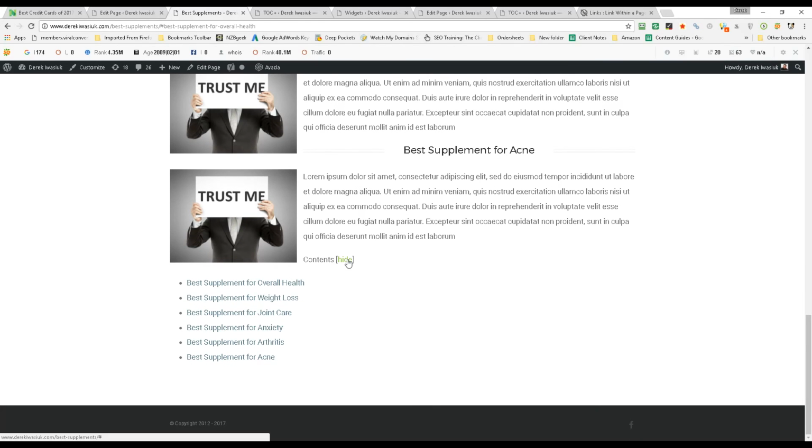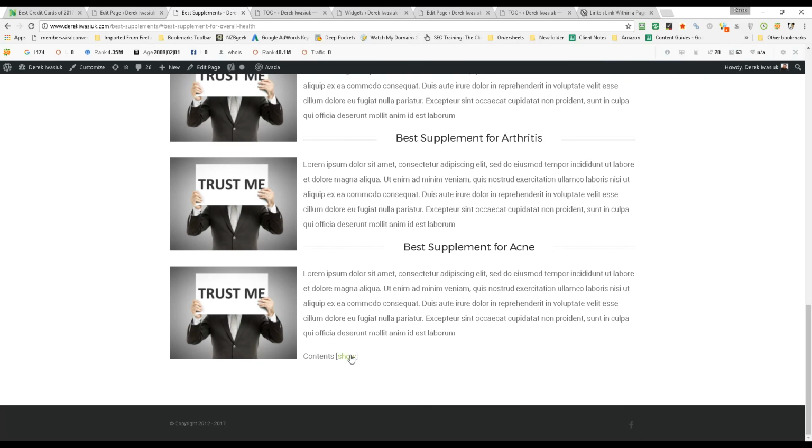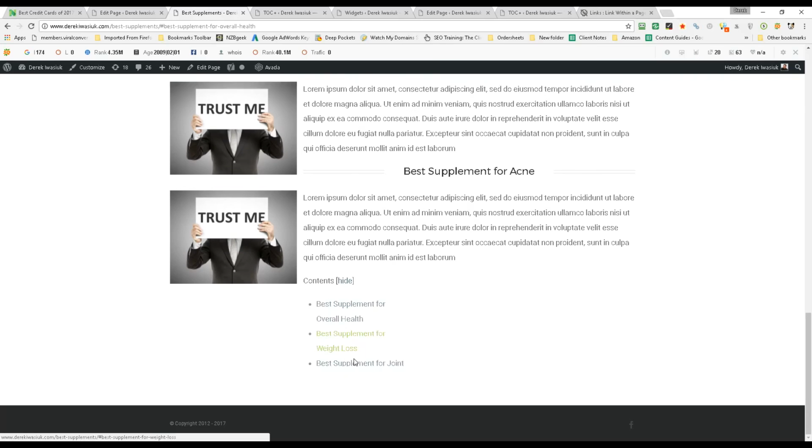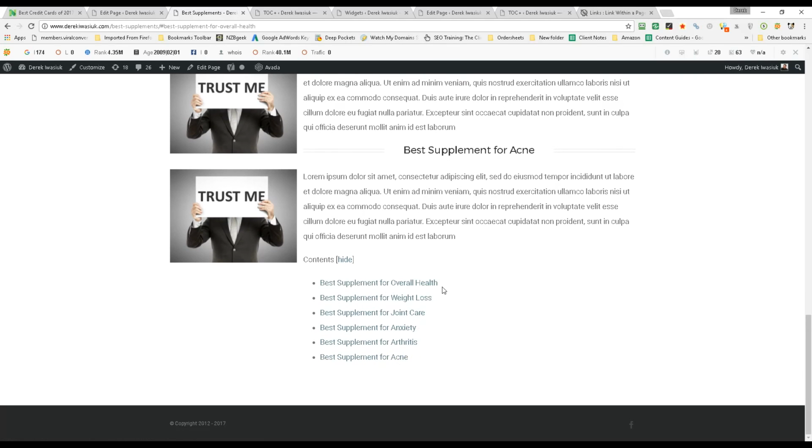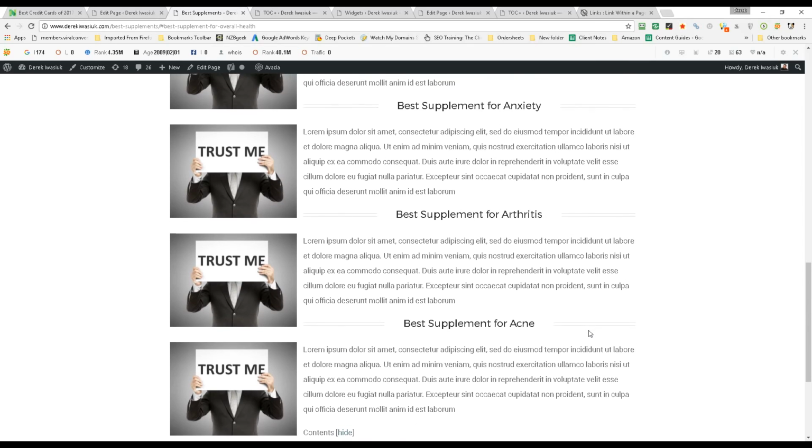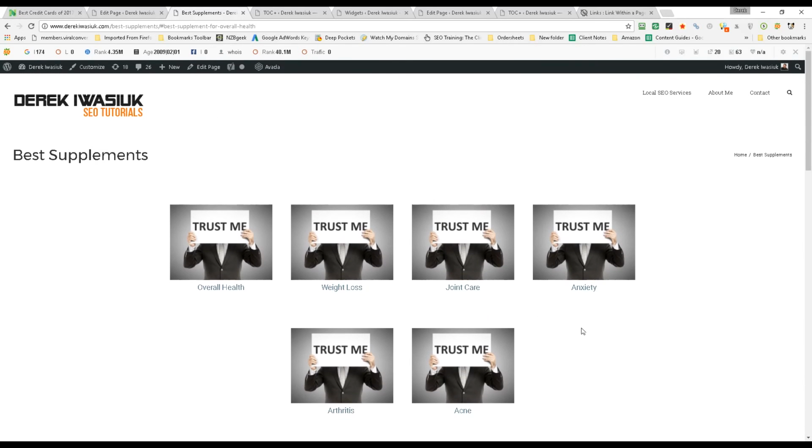Cool. And you also see this thing, you can hide it there too. And in the plugin, there's an option to hide it on load. So if you don't want to show that, you don't have to show that. But I like it. Anything that helps with navigation on page is going to make a lot of difference. And so that's going to help your engagement score and stuff like that.